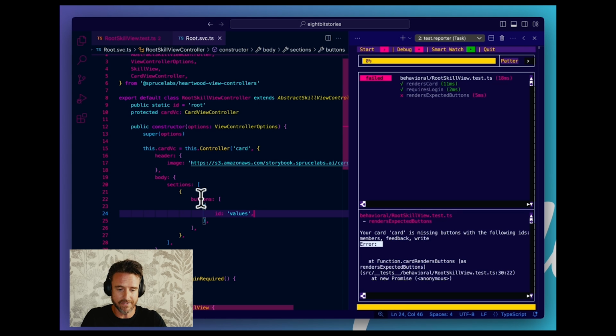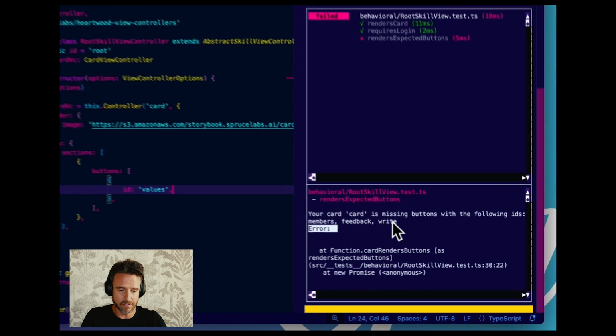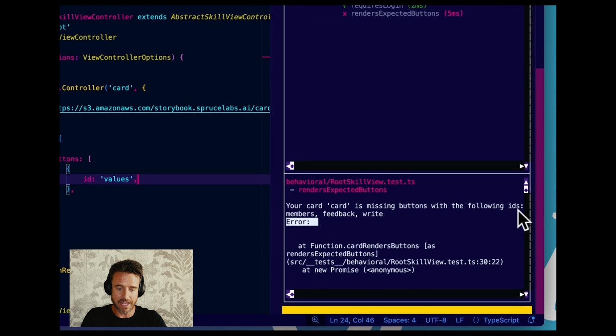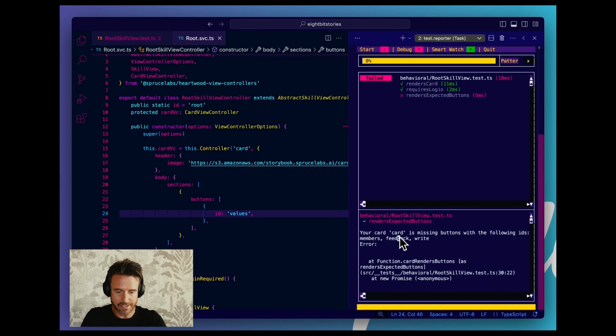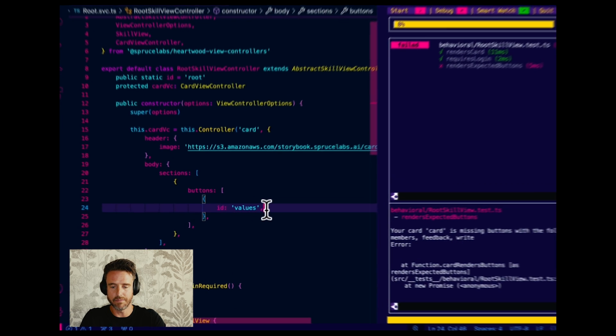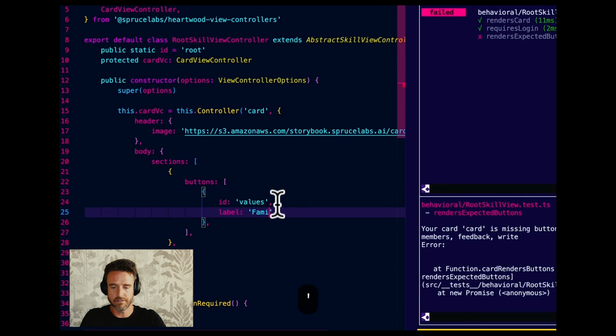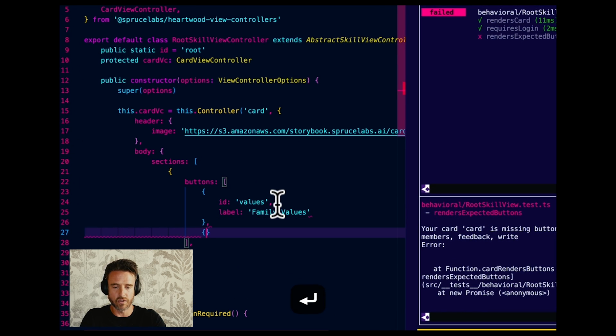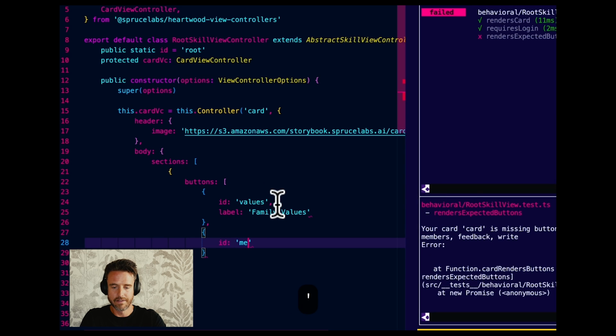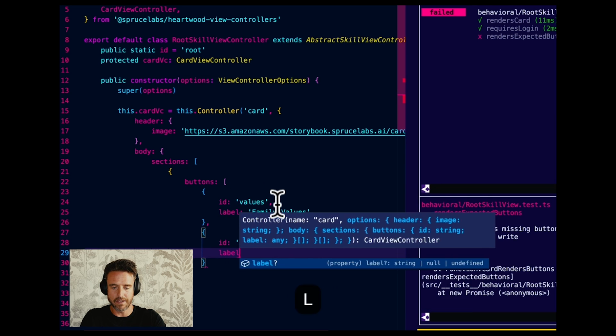So if you see, I saved it, and it says your card's missing the buttons with the following IDs. Values is gone, and now what remains is members, feedback, and write. So let me give this a label. Let's call it family values. Let's give our next one, which is members, and let's call it family members.